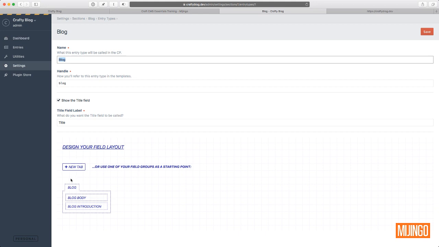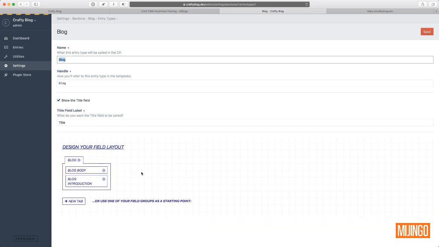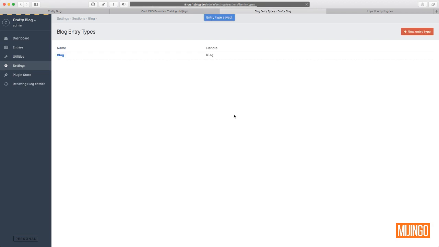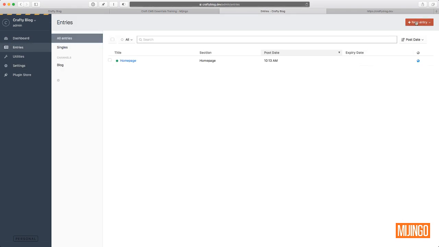So I'm going to drag up this group. The nice thing about grouping is I can just grab the tab and drag it up, reorder introduction so it goes first, and then save that. And then we're going to test here. Going to create a new blog entry.